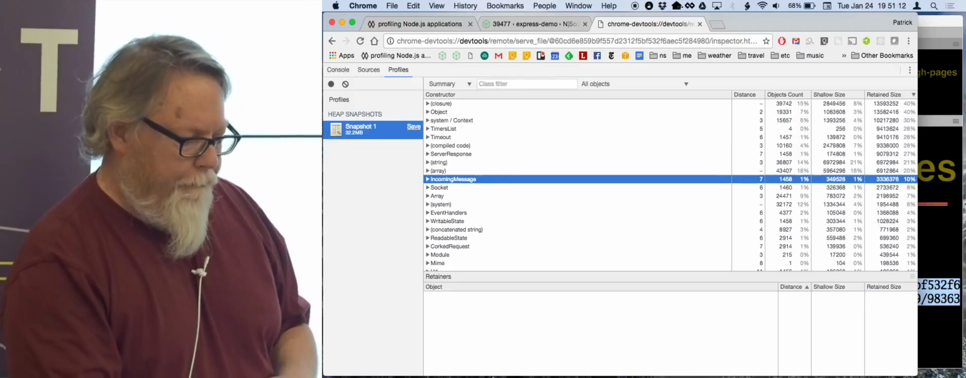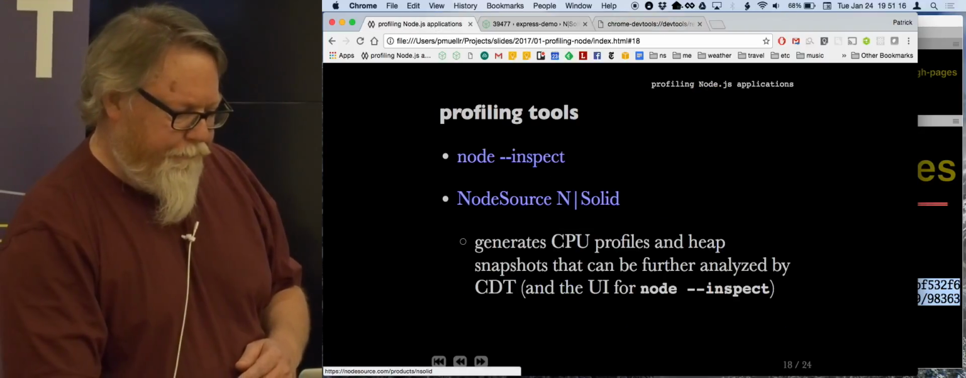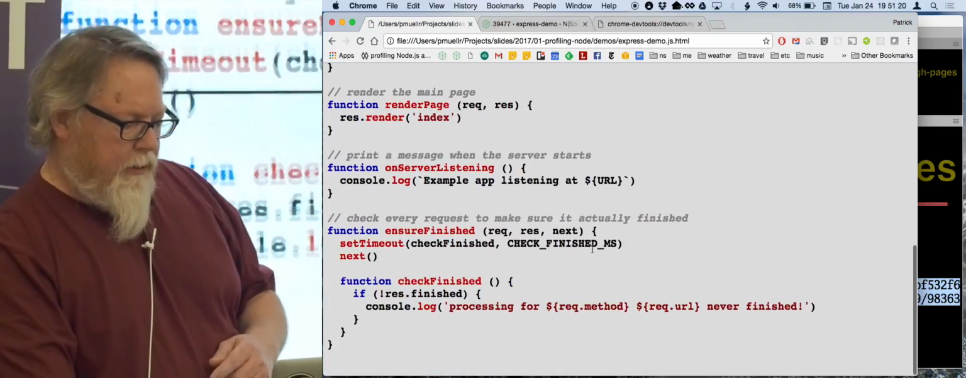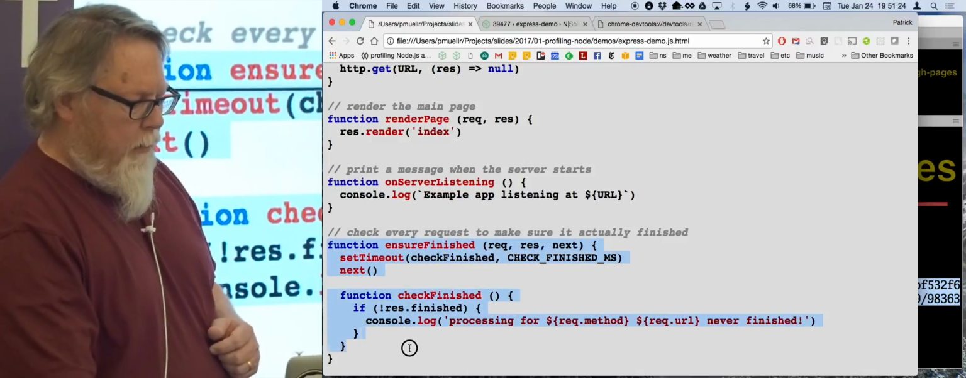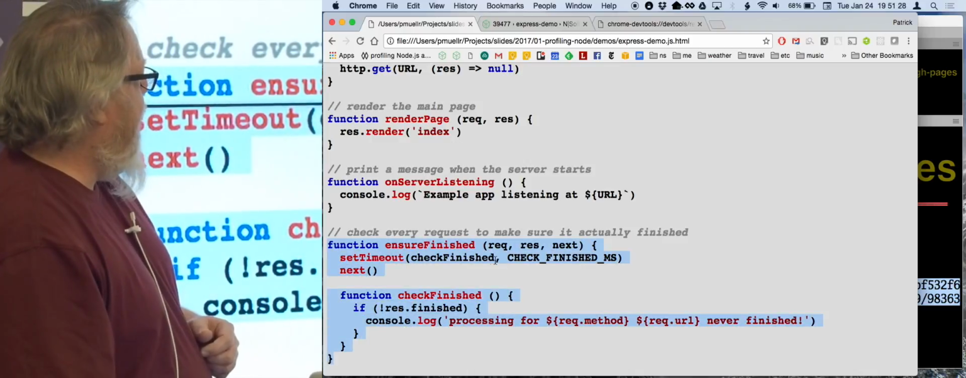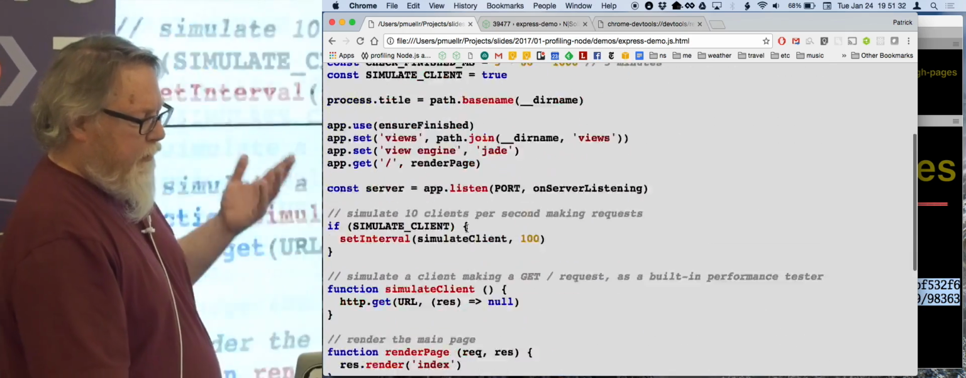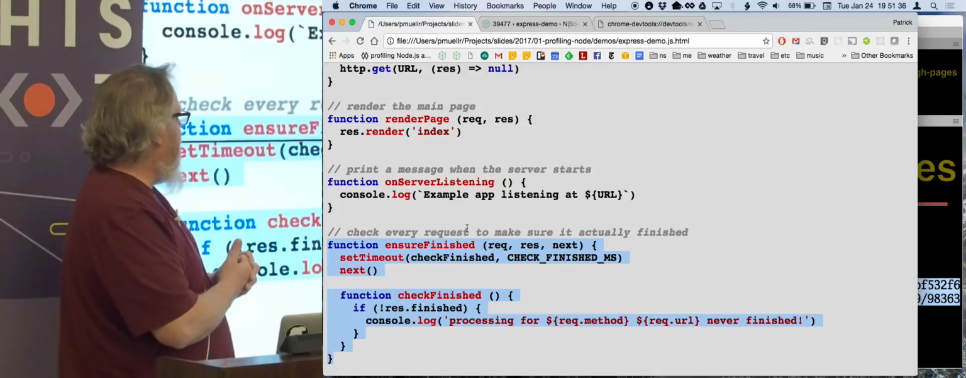So if we go back and look at our application, I sort of glossed over it, but there's this really bad function here, which is middleware, so it's getting the request and response. It's actually installed here. This was, you know, maybe my naive attempt to try to clean things up myself.